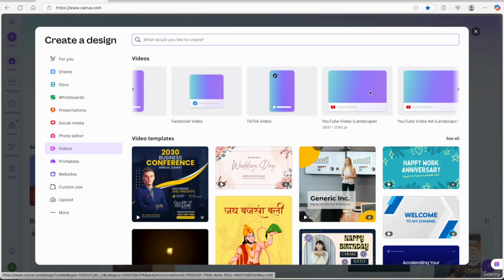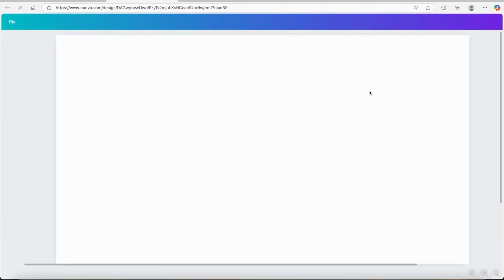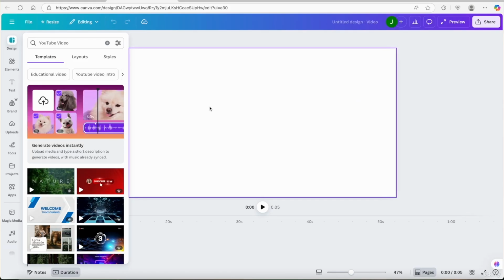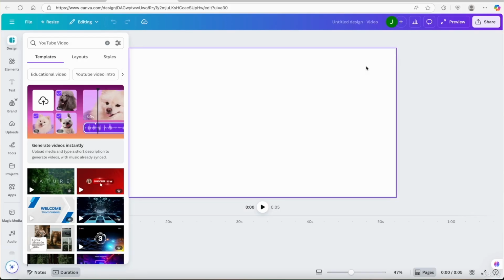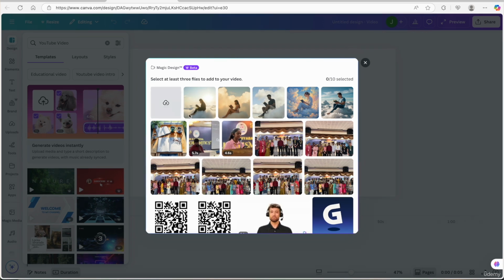Let me go with YouTube. For example, now I'm going with YouTube. Okay, I'm selecting the size of YouTube, nothing else. And now you have to click this option, which is on your left, which is magic design. Okay, the first option is magic design. So you'll be having other templates here. So you have to click on this one, magic design. And now you just have to select the images, videos and everything that you have, and Canva's AI will do the rest.